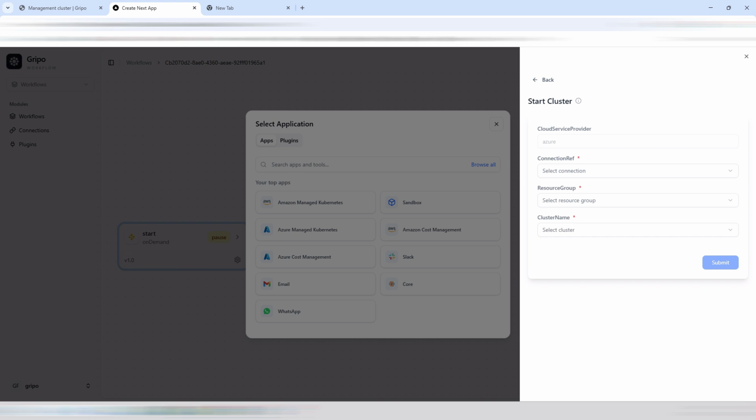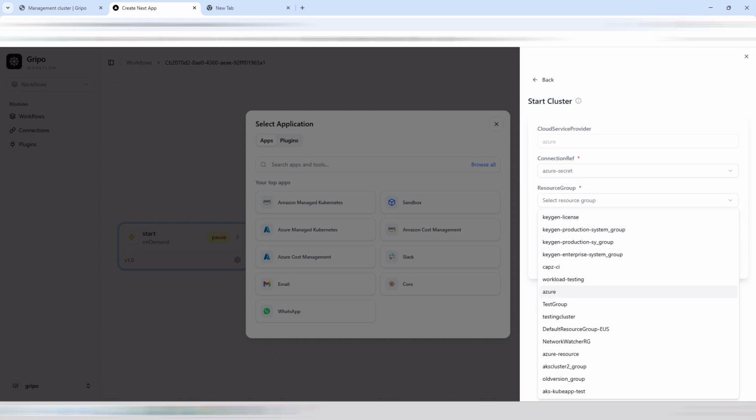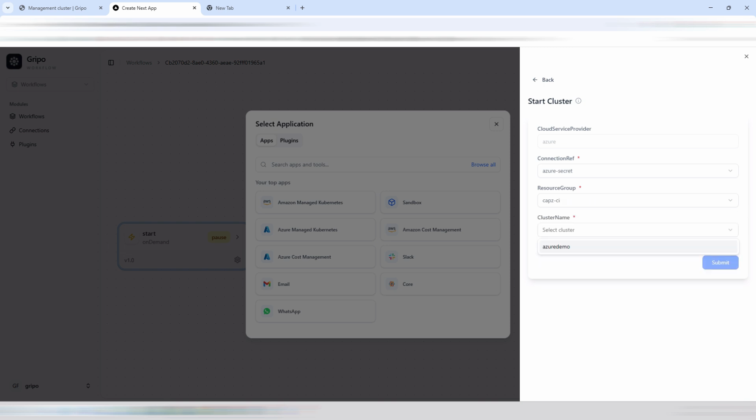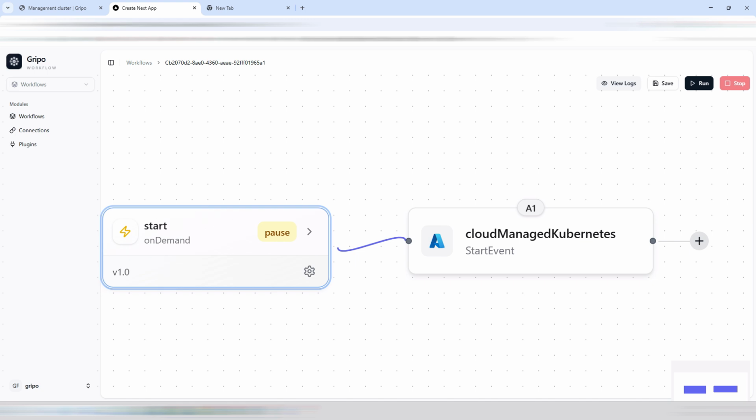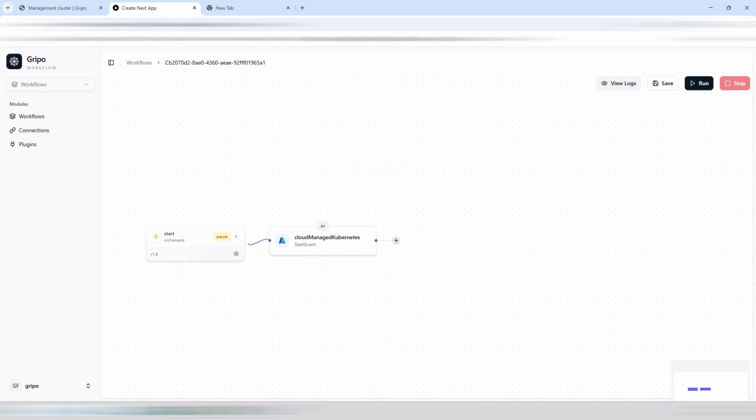Now fill the required fields: connection reference, resource group, and the cluster name. Once everything is filled out, click on submit. Now that the start cluster activity is ready, let's add the Slack activity like we did in the previous workflow. Go to the Cloud Managed Kubernetes activity and click on the plus button.